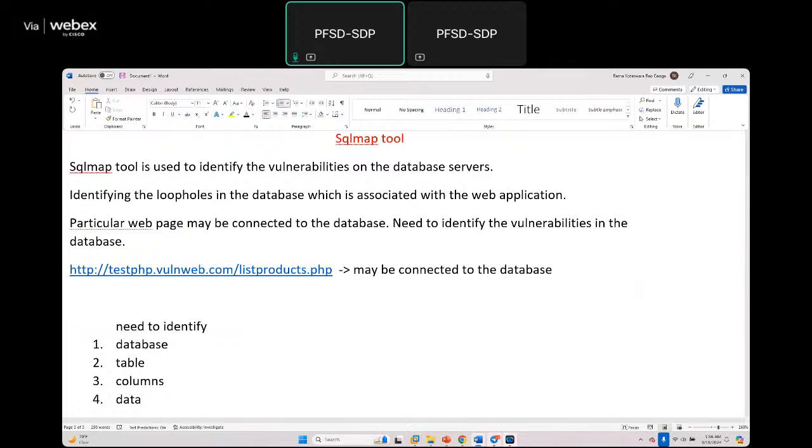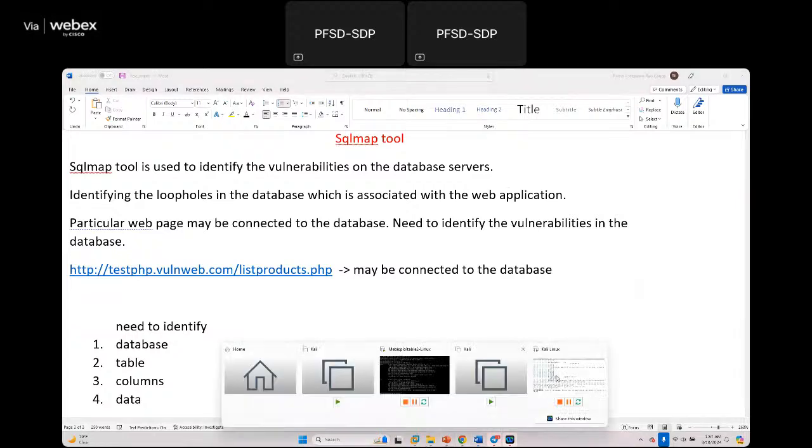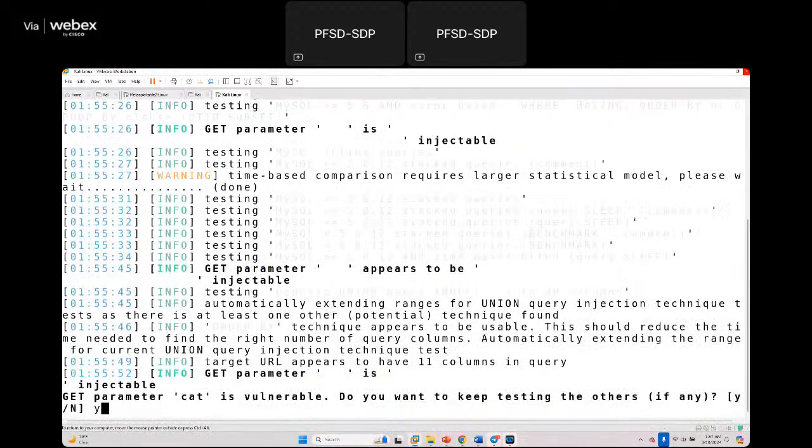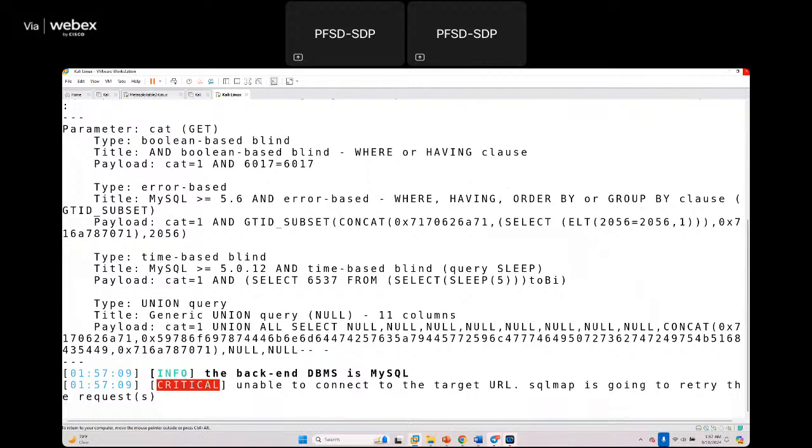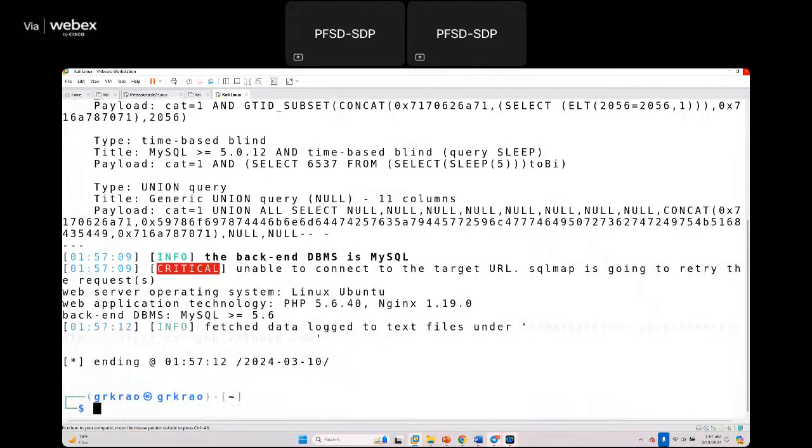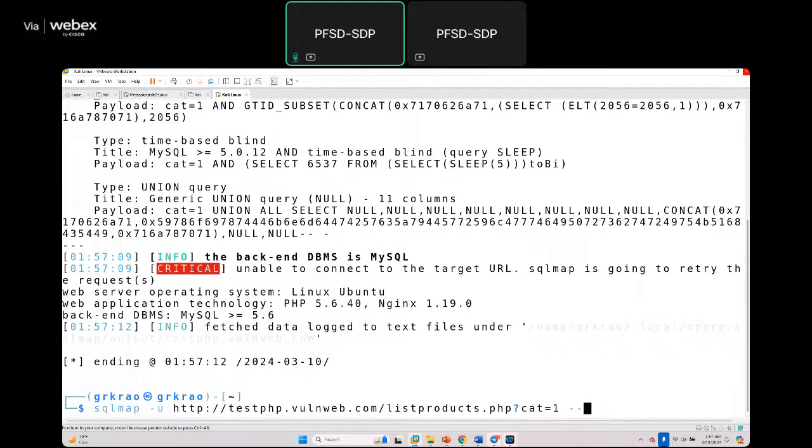Tables are stored in the database, and a table contains columns. Columns contain data. So this is the scenario we need to identify: first the database, next tables, next columns, next data. Okay, scanning that. First, I need to identify the database, option B.